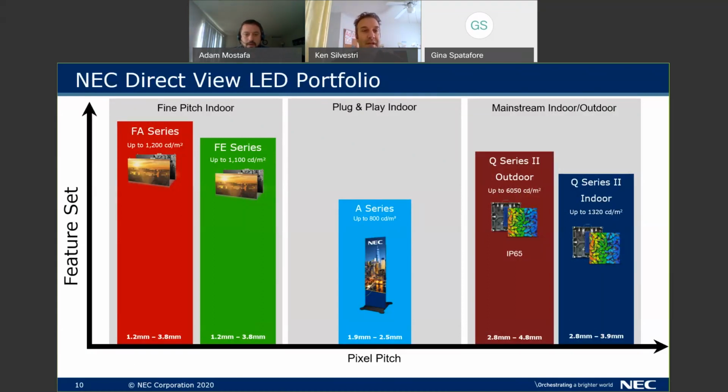Moving left to right, our fine pitch indoor series is our FA and FE series. FA is our flagship series. FE is our lesser cost series, but within the same platform. We'll go over more details on that. In the middle, you will see our A series. These are standalone posters. I'll give you some more details as we go along. And then our mainstream indoor and outdoor, the reason we call it mainstream, these are traditional LED modules.